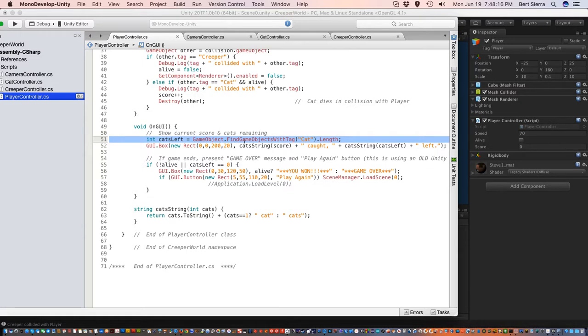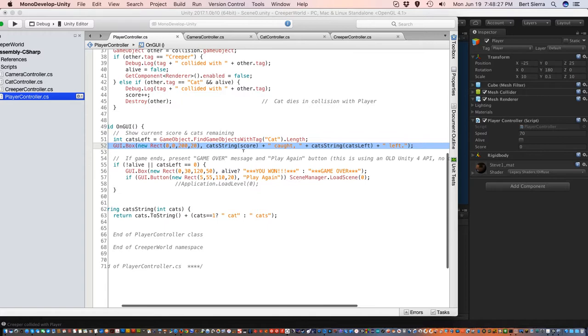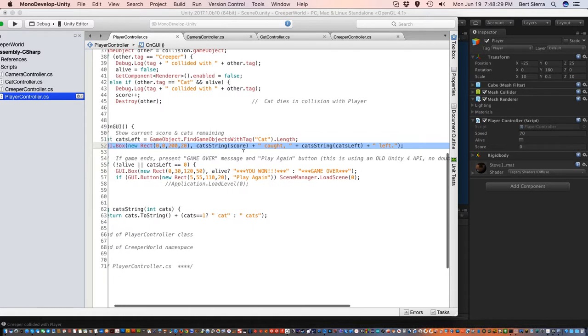We get a list of all of the objects with tag cat. The length of that list is the number of cats that are left. This is frame by frame, keeping that GUI box alive, showing the score and the number of cats left and so on.